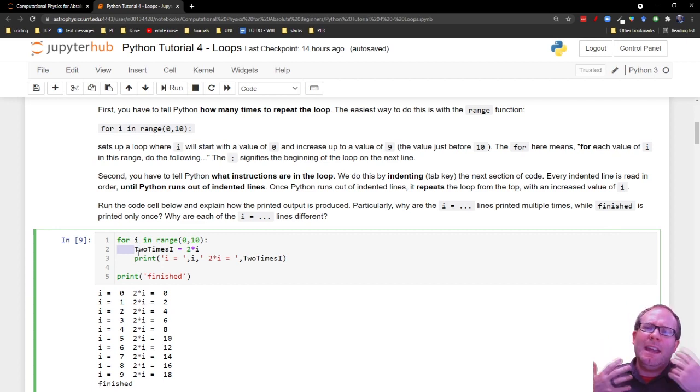Think of it almost like making an outline in your composition writing class, where you have the main point and then you have sub bullets underneath that. That's exactly what's going on here. We're declaring that there is a loop here, and then everything that's tabbed underneath that is included in the loop.